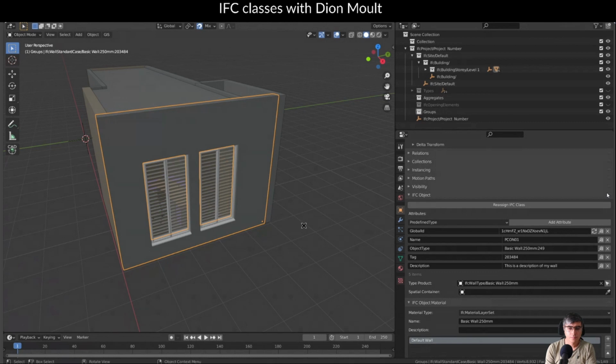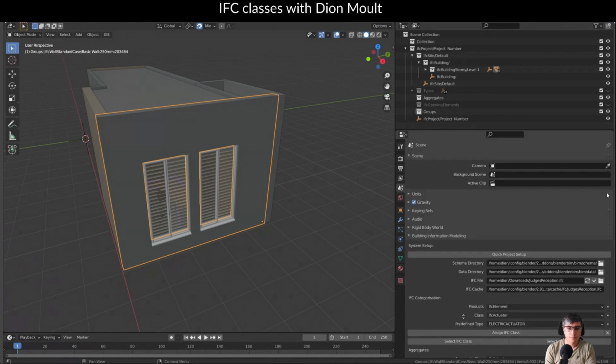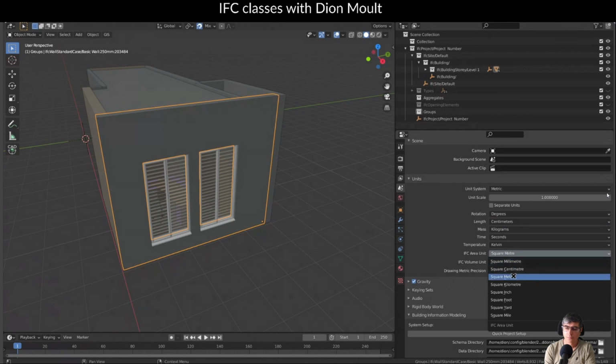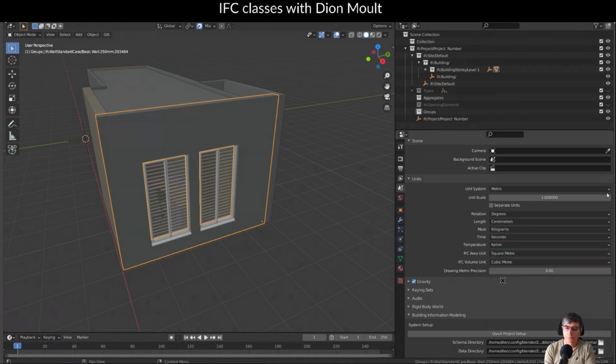So for example, in Blender, if I wanted to change the units for my project, I would actually go to this panel here, and I would set the units that are used in my project. So I might say, okay, I'm doing metric. My length will be stored in centimeters. My area will be stored in square meters, and volume will be stored in square meters, for example.